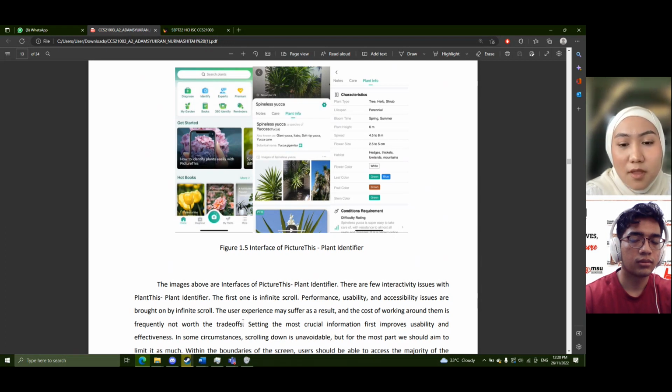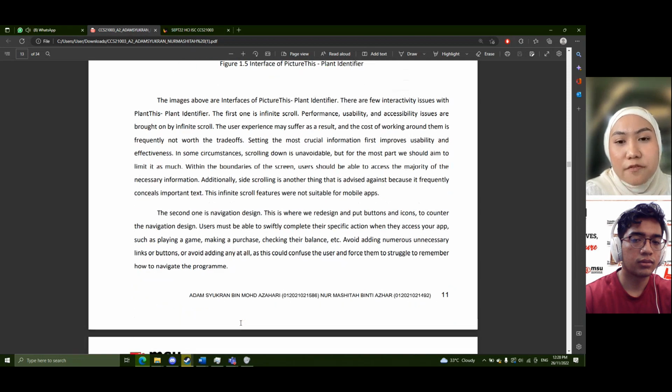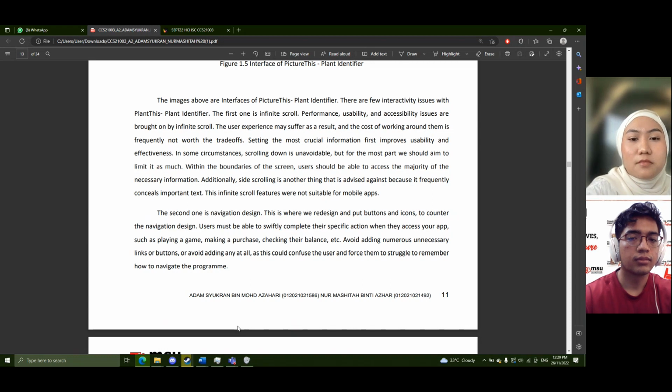It's like the user experience may suffer as a result, because infinite scroll is not suitable for mobile application. Infinite scroll from our research is suitable for websites. It's not suitable for mobile application. Additionally, side scrolling is another thing that is advised against because it frequently conceals the important text.